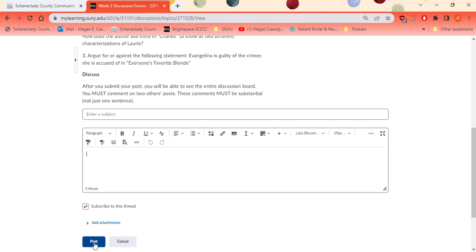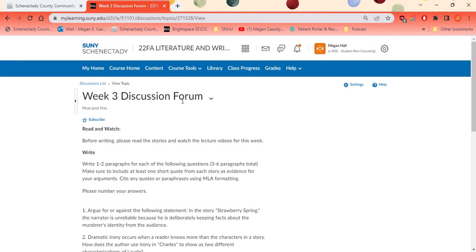Once you're done, you press post, and once your post is up, you can see the entire forum and comment on other people's posts. Typically in a discussion forum, you have to post once and comment two or three times. But that'll likely be in the instructions from your professor.